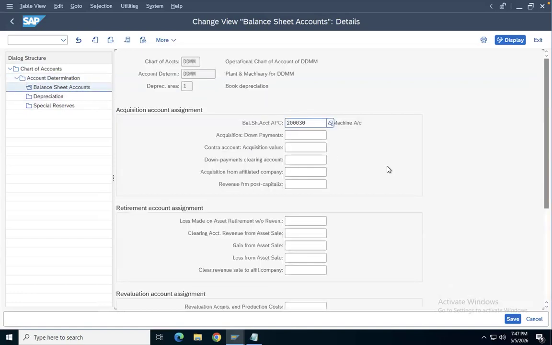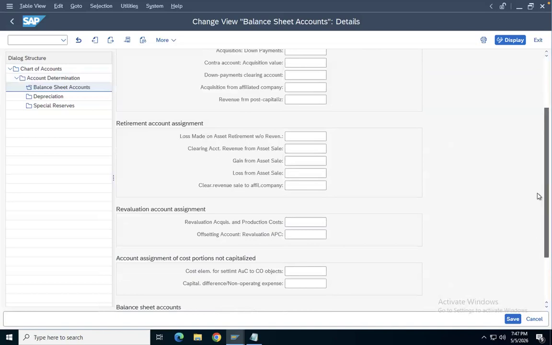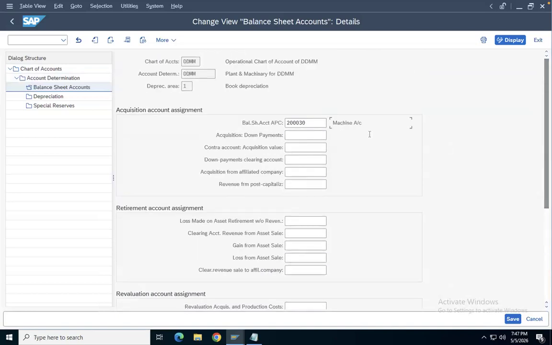The balance sheet account is the account used when we do the acquisition of assets. So what type of acquisition do we do? When we acquire from vendors, at that time it will be posted from this machine account to that vendor account. Other accounts are also there, but as of now, to understand, I have kept it very simple. For acquisition, I am showing you the minimum that is required. Based on the company requirement, you can do many other account assignments here.